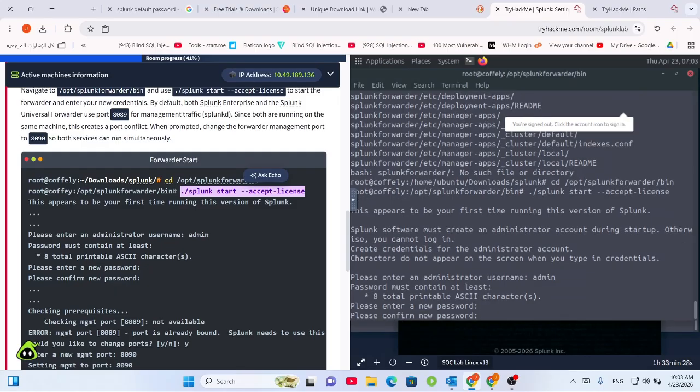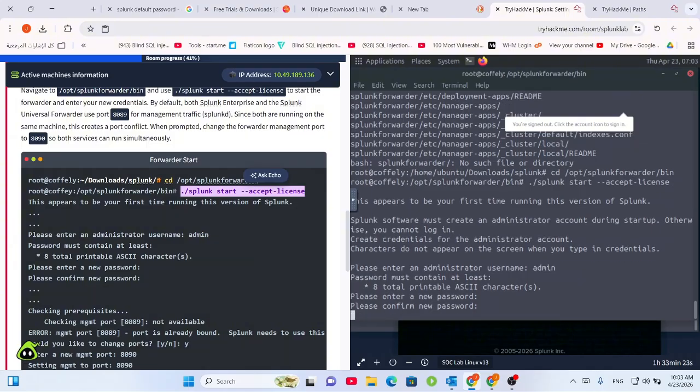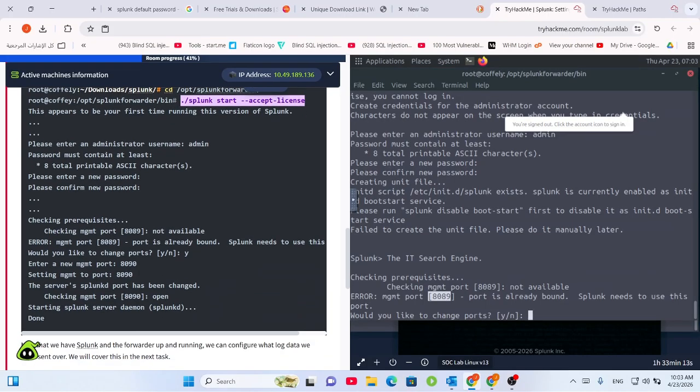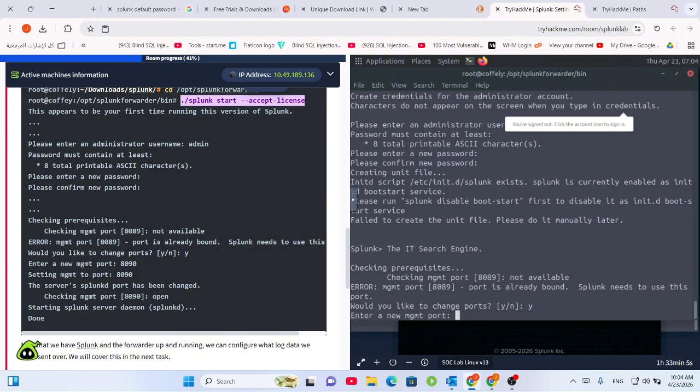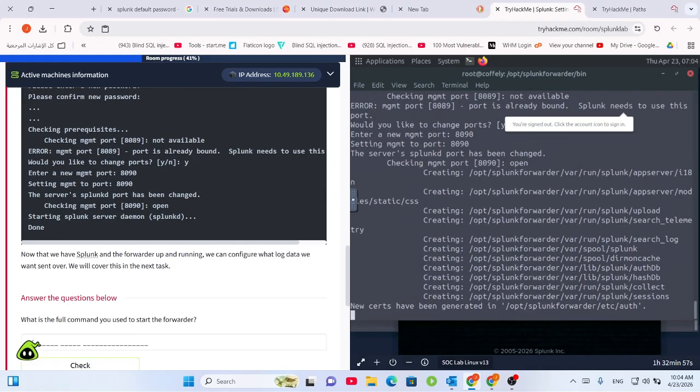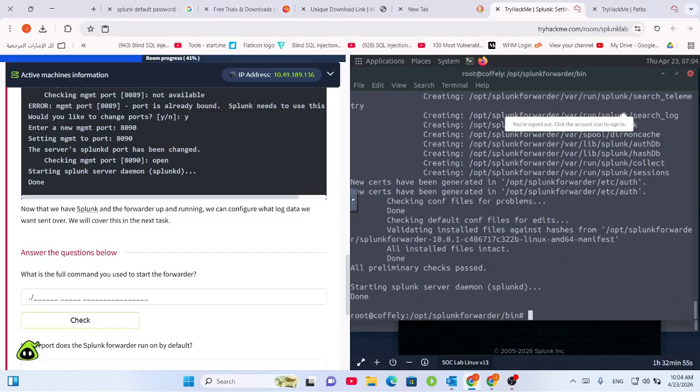The same password as the forwarder. So would you like to change the port? By default, the port is actually 8089, but we can change it if we want to 8090. You can type yes here if you want to change the port. We can keep it 8090. Setting the management port, and it's going to open. Now we have Splunk and the forwarder up and running.